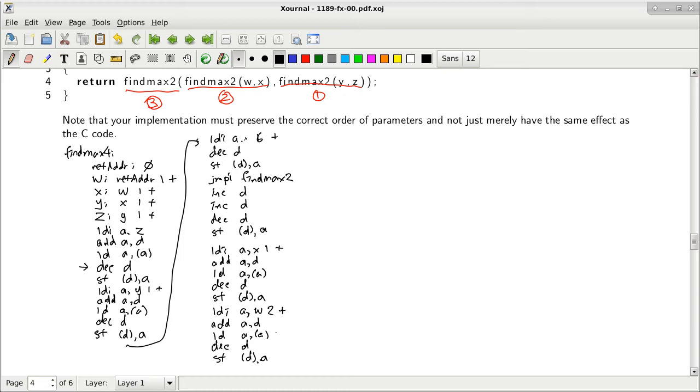So that pushes X and W on the stack, and now we are ready to set up the second call to find max2. So we have LDIA dot 6 plus, decrement D, and STDA, that pushes the return address on the stack, and then we have a JMPI to find max2.